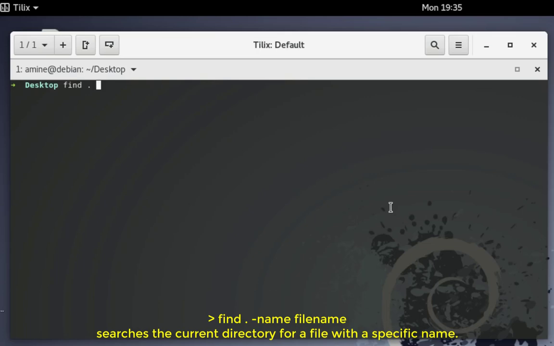Okay, then an option here which is minus name, because I'm searching for a file name. Then I can just specify the file name. So I'm looking for a file called readme. So I will type just readme. Here we go. So as you can see here, it's present in the current directory. So with this simple syntax, you can search for files in the current directory.